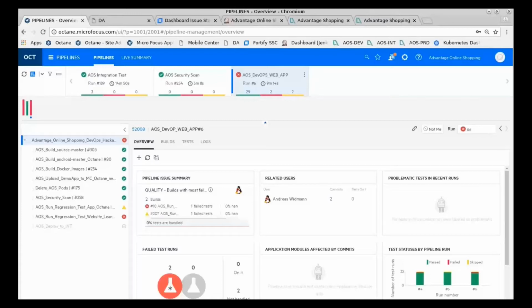So here, this is the Octane platform, and I'm currently in the pipeline module. In this Octane platform, we have a lot of different modules, and today I will talk about only this pipeline module. You can see different kinds of configurations such as AOS integration test, AOS security scan, AOS DevOps web app. Each object here is mapped to a Jenkins job, a Jenkins multi-job.